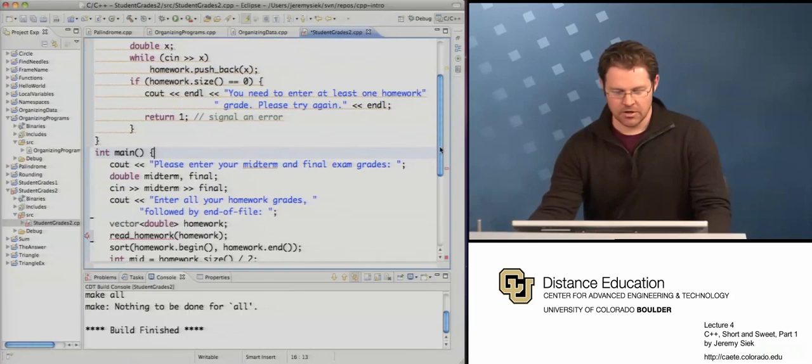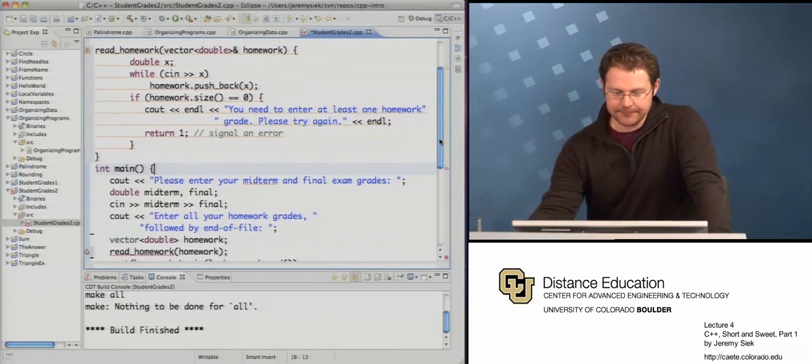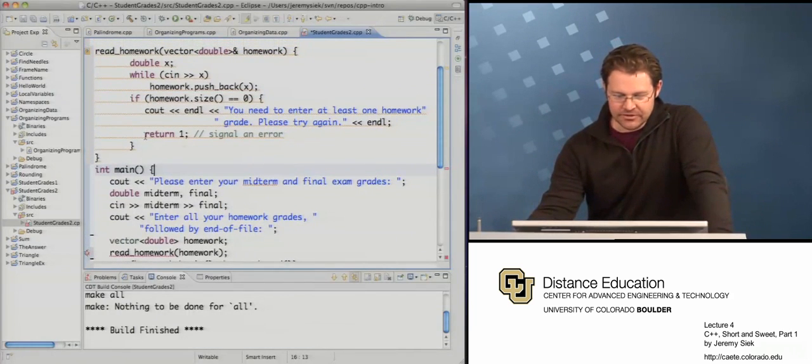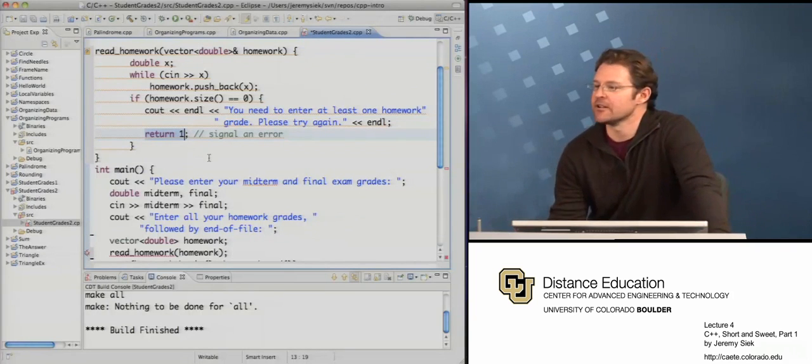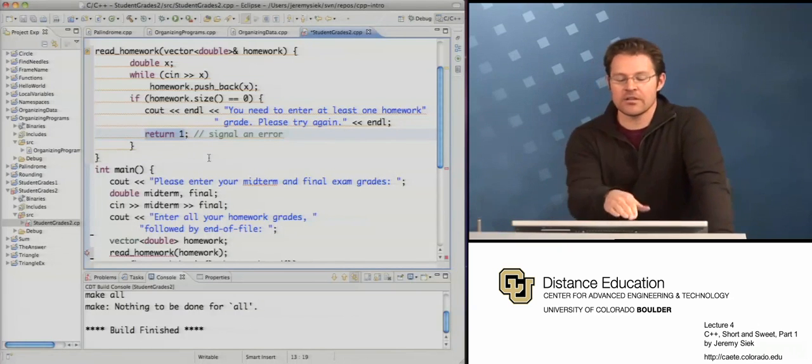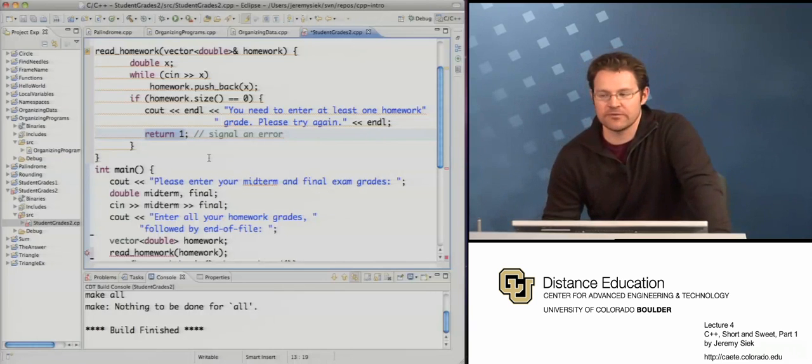Now, here's another thing we need to worry about. Let's think a little bit about the return value of this function, and also about this return statement here. That return statement used to be in the main function, and it was exiting main, which meant it would exit our entire program. Now that it's inside of read homework, it's doing the wrong thing. It causes read homework to end, but it doesn't end the entire program. So there's something wrong with that.